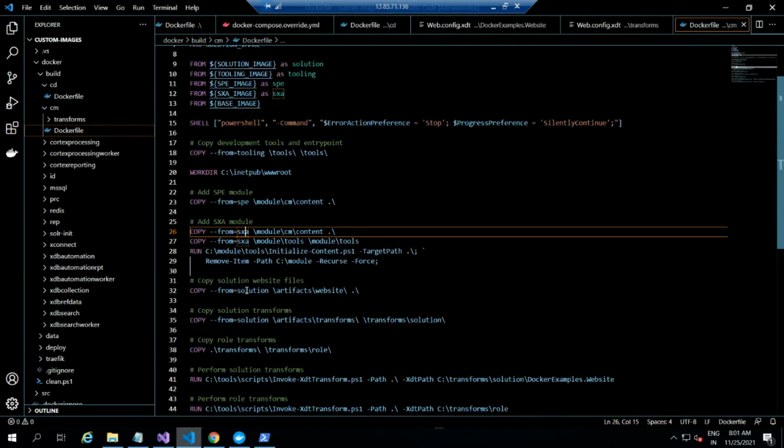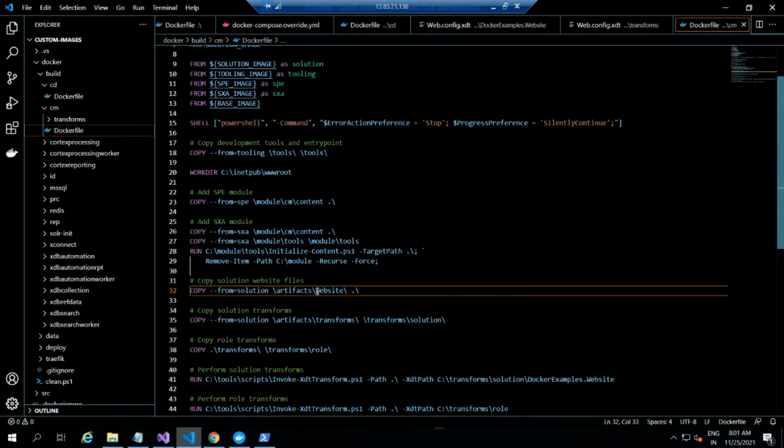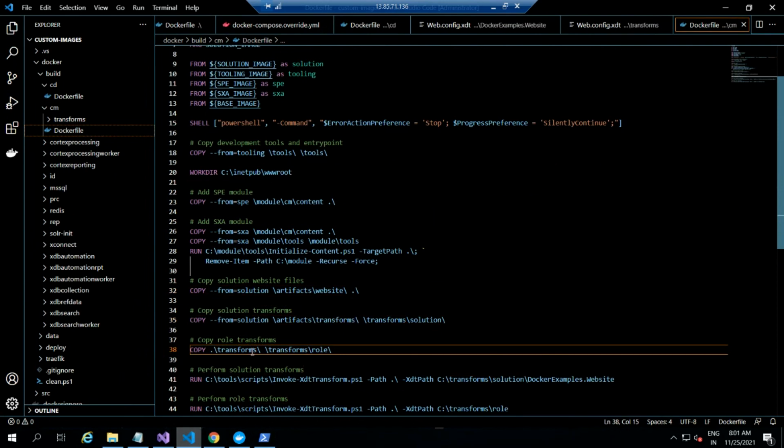This is the main part. Files from the solution build image are copied in. If you recall, the output files are stored on the solution image at artifact website, right? So we are copying all the files and folders from this folder to the root of the instance, the www root folder. Then solution transforms and role transforms are copied to the web root. We'll discuss that in detail in a coming slide.